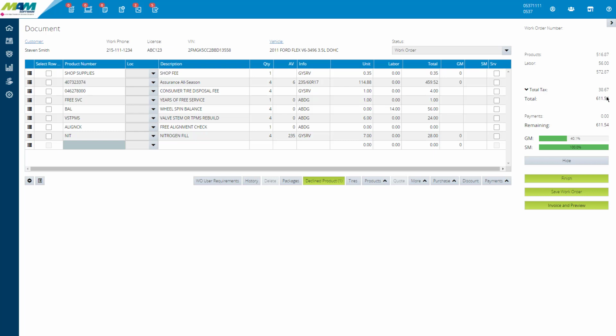And it shows us a remaining balance of $611.54. So one piece to note, we did actually decline that road hazard. The customer didn't want to pay for it. So what ended up happening is our declined product box is highlighted in green with a quantity of 1. So again, the customer declined road hazard itself.